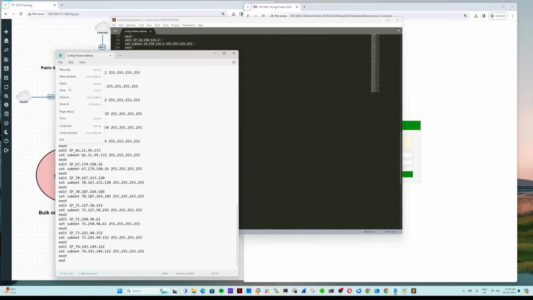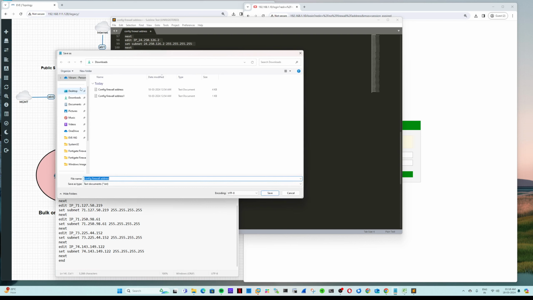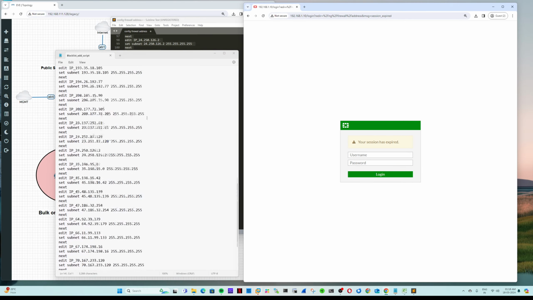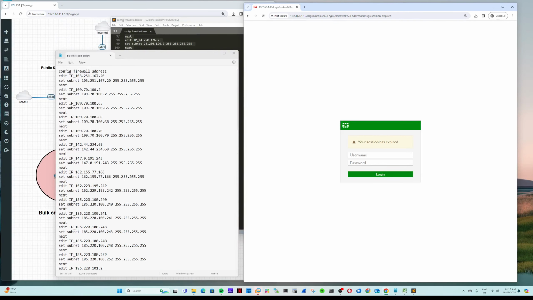And save this file. I'm going to save it as blacklist address script, any name I can give. So in the download folder I'm going to save it.